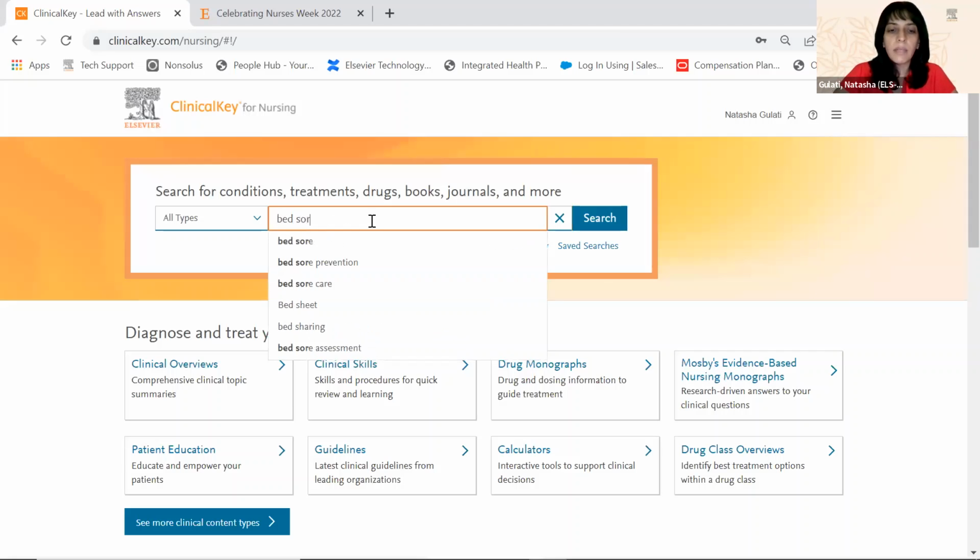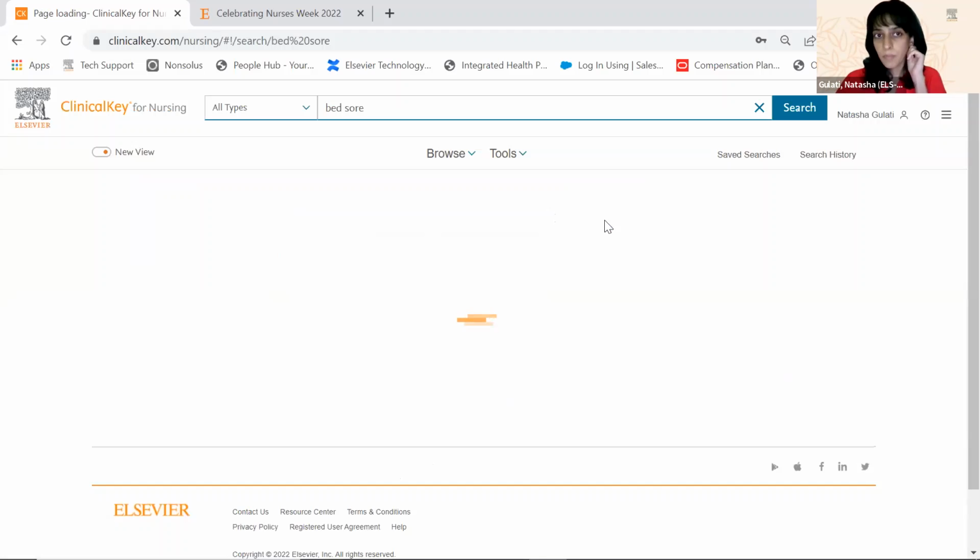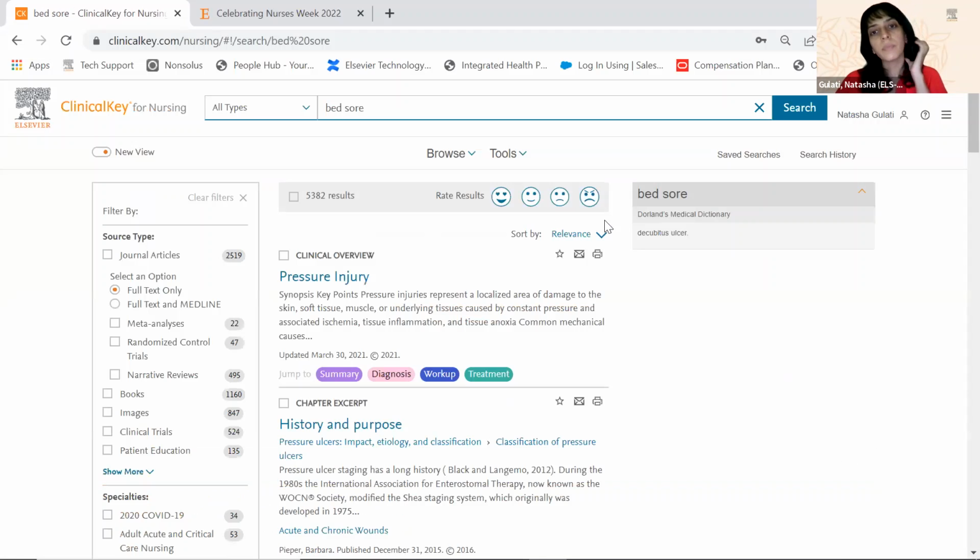So for example, if I search for bed sore, you can see that the system already recognizes what I'm looking for, and it actually starts recommending things that I might be searching for. I'm not going to go into these recommendations. I'm just going to click search. So when I click search for bed sore, I get more than 5,000 results. Again, if you're in the clinical environment, sifting through 5,000 results is not an option.